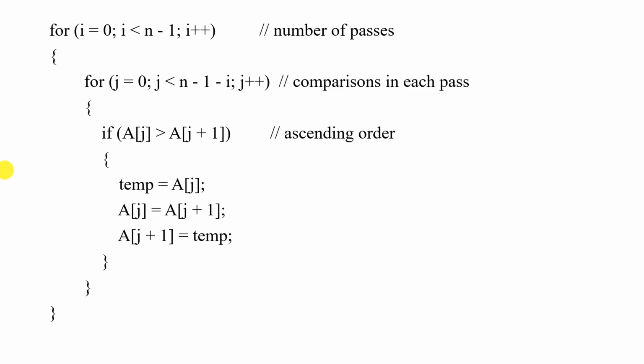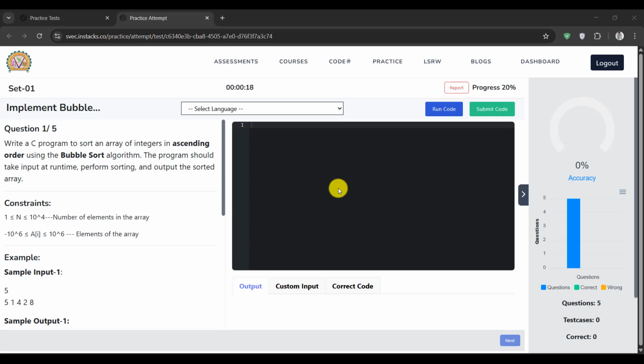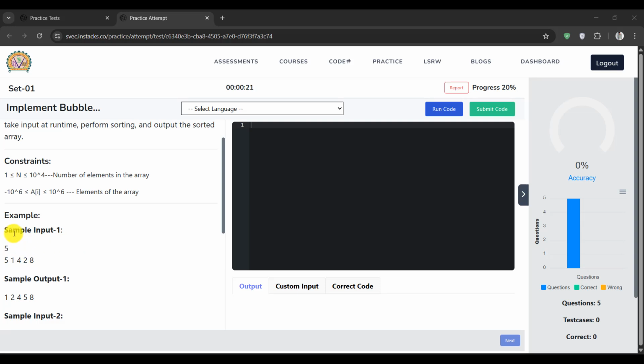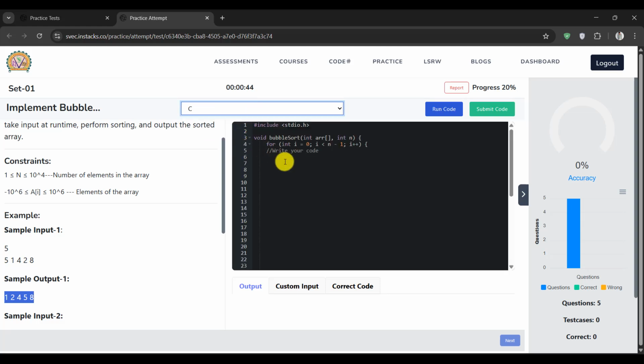Now we will code bubble sort on a coding platform called Instax. As you see here, we have sample input and sample output. If the array size is 5, suppose we are given 5, 1, 4, 2, 8. After sorting, the sorted array looks as follows: 1, 2, 4, 5, 8. We have to sort this array using the bubble sort algorithm. So let's code it in C. They have already given some ready-made code. We will follow it.